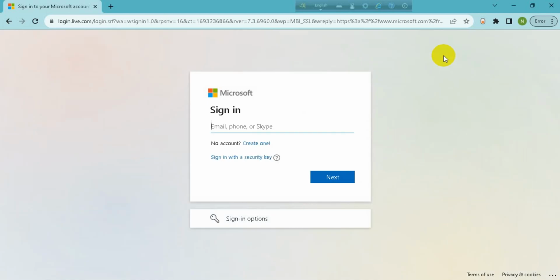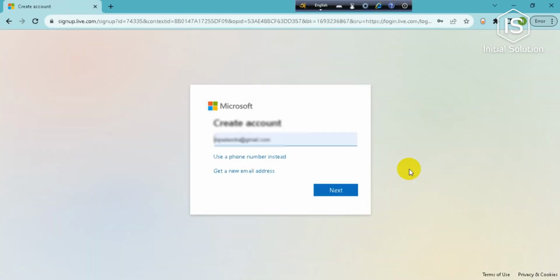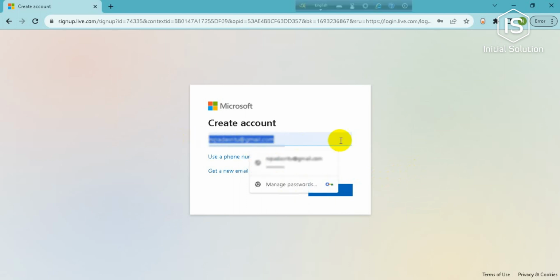Okay, now you can see if you have an account then you can sign in. If you don't have, then click on create one. Okay, now you have to enter here your email address. So I'll enter here an email address.